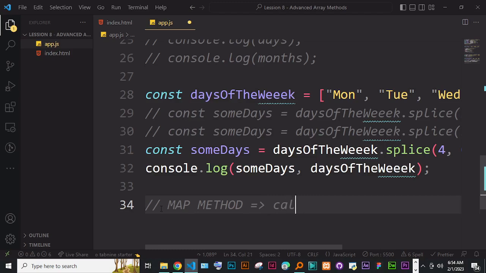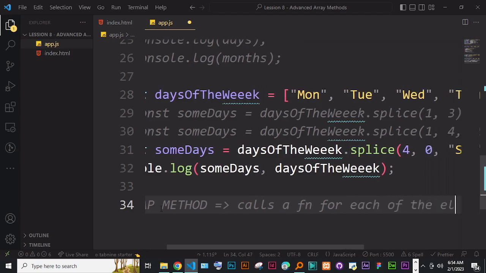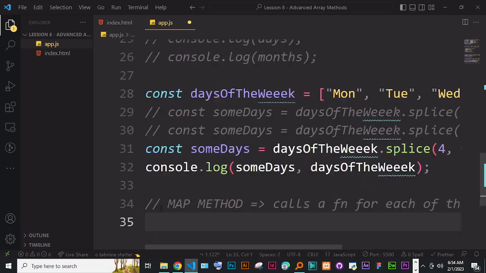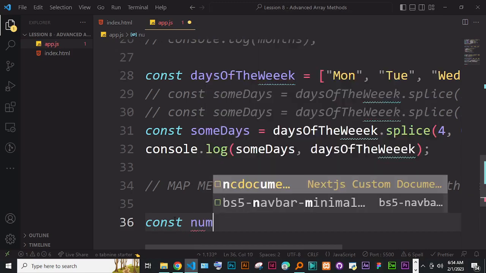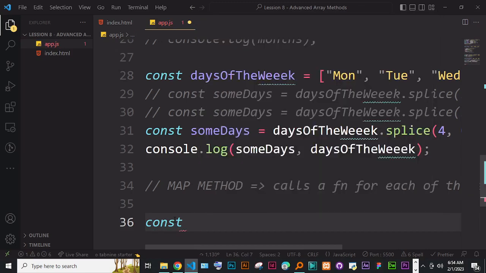So this one calls a function for each of the elements. And you're going to see most of all the other remaining methods do the same thing. They call a function for each of the elements. So say you have const ages, and you want to compute the date of birth.